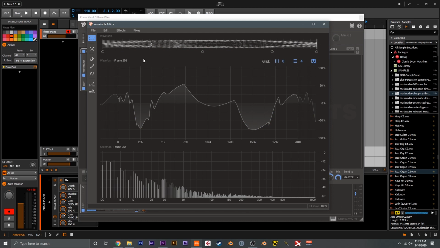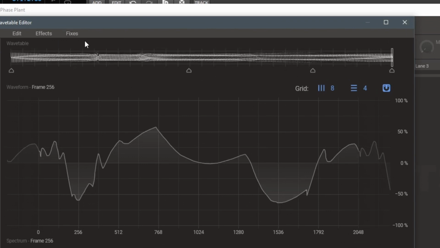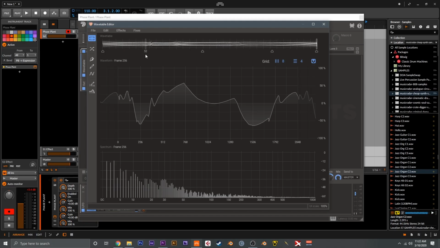Since we've made quite a few complex changes to this wavetable, it's a good idea to apply some fixes. Up here in the top, you can go to Fixes and select Normalize, which normalizes the amplitude of all the frames, and then Remove DC, which removes any DC offset. Generally speaking, once you've finished creating your wavetable, it's a good idea to apply both fixes. Now that we've made all these changes and applied our fixes, let's check out what we've created.